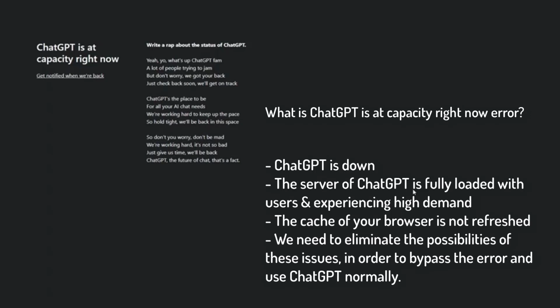Whenever you try to sign up or log in to OpenAI to use ChatGPT, you see this error. This error mainly occurs due to the following reasons. ChatGPT is down. The server of ChatGPT is fully loaded with users and experiencing high demand. The cache of your browser is not refreshed. We need to eliminate the possibilities of these issues in order to bypass the error and use ChatGPT normally.